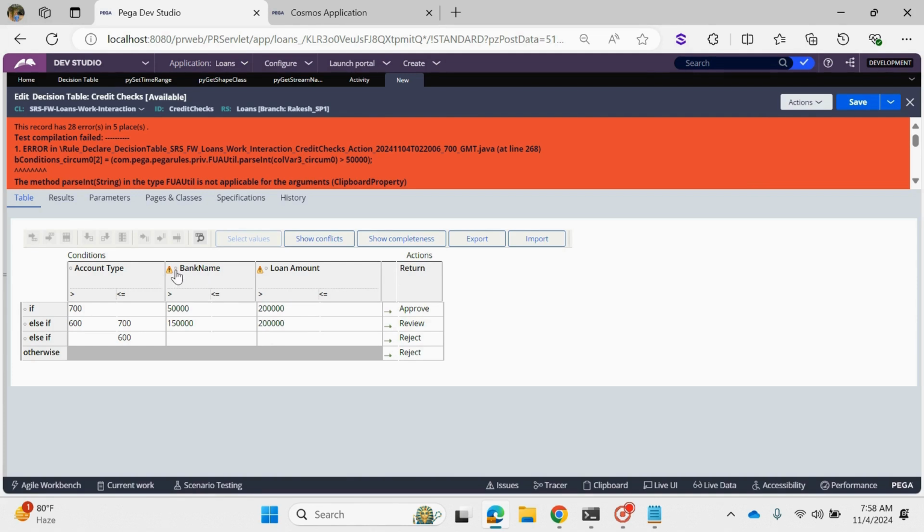Okay, there is some technical issue here, it is not opening, but it's not a problem. So this way we can define the decision table. After this, we can test here also. I just wanted to test, but it is not allowing. Okay, we'll consider this one.